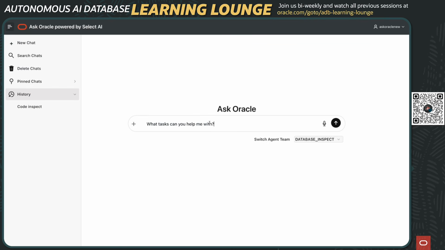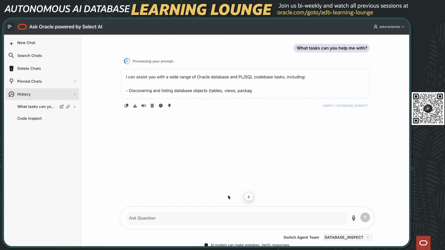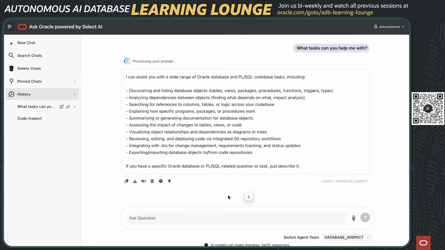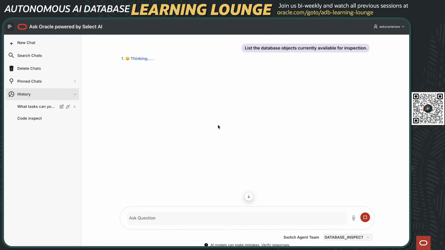Now let's use the Ask Oracle chatbot to interact with our database inspect agent. First, I ask the agent, "What tasks can you help me with?" The agent explains the capabilities it provides. It can analyze database objects such as tables, views, procedures, functions, triggers, packages, and types, trace dependencies between objects, search for references across the codebase, and even generate visual diagrams of object relationships.